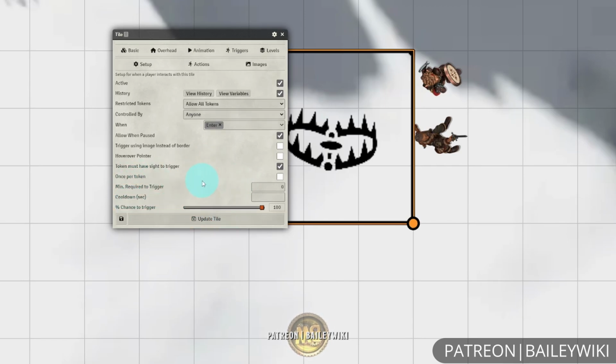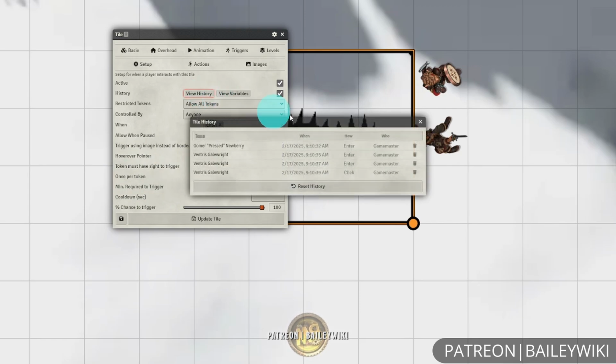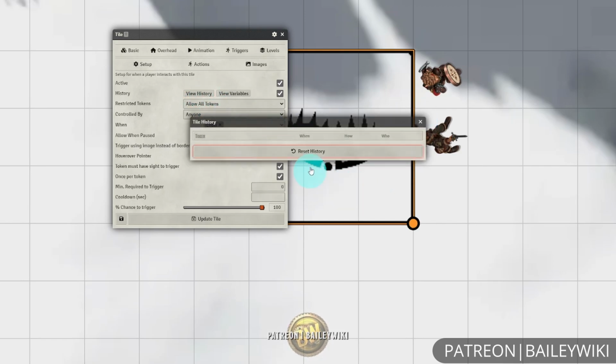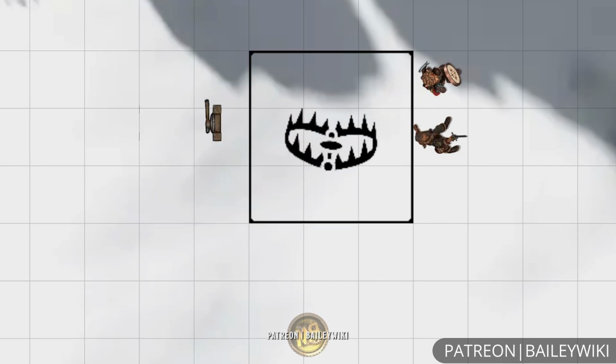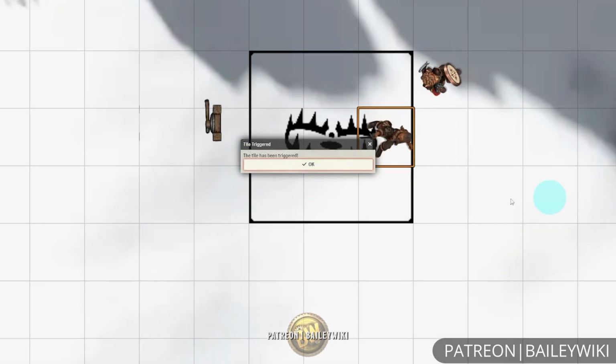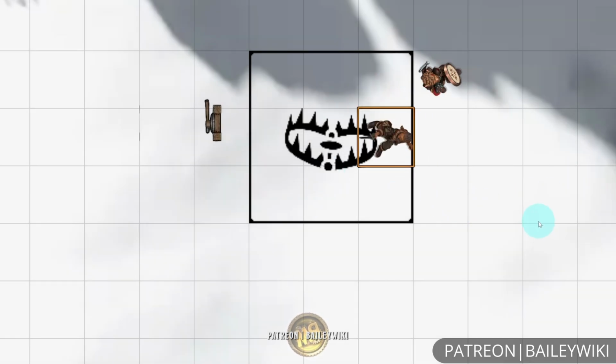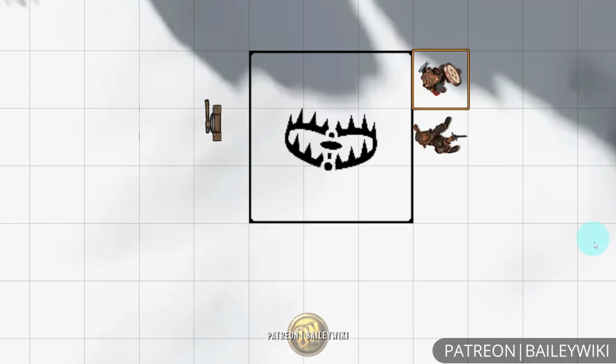Next, we have some limitations on how the tile can be triggered. First, we have once per token, and this is going to require that we have the history turned on, and that's going to prevent tokens from triggering the tile again if they have already triggered it once. So if we look at our history, we have the different instances of Gomer and Ventress triggering the tile here. If we reset the history, then we can test this really quickly, and if Ventress steps in there, it's triggered, but he cannot trigger it again. And same thing with Gomer.